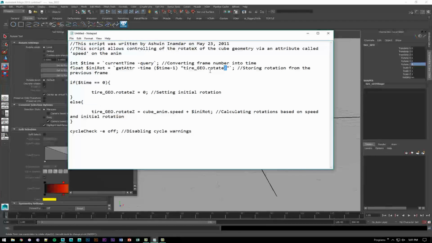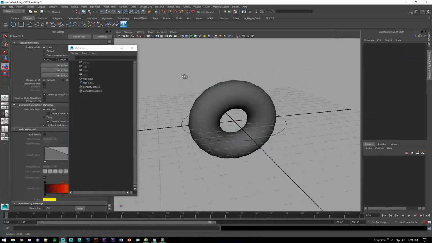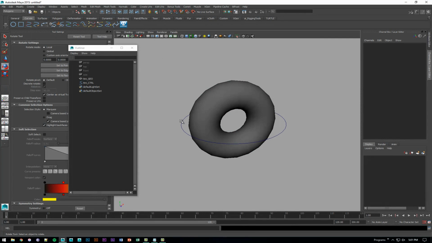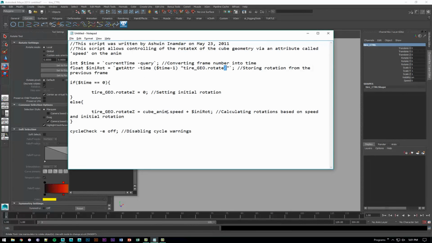Okay. Edit number 3. Which controller is hosting this attribute called speed? In this particular case, it's tire_control for me, which is hosting the speed attribute. So I'm going to copy that, and replace that here. See where it says cube_anim, replace that with tire_control. And because the name of the attribute is speed, everything in lowercase, that's what is going to go over here. If you have decided to name your attribute something like velocity, then this is going to be velocity right over here, this part.